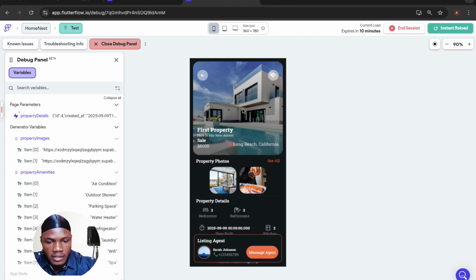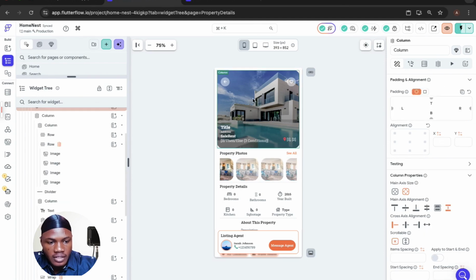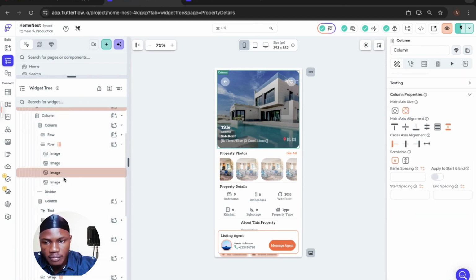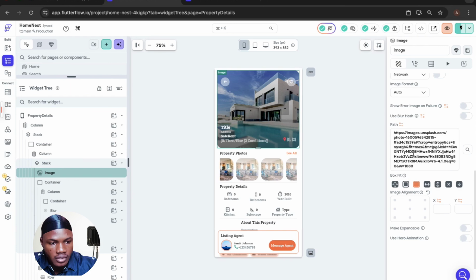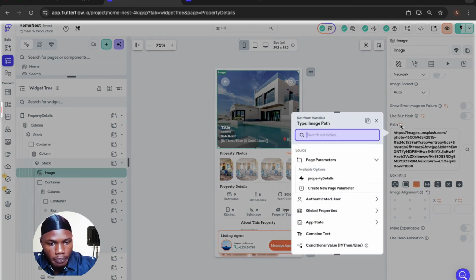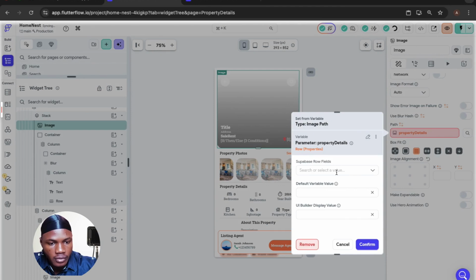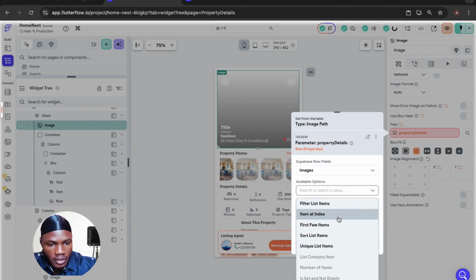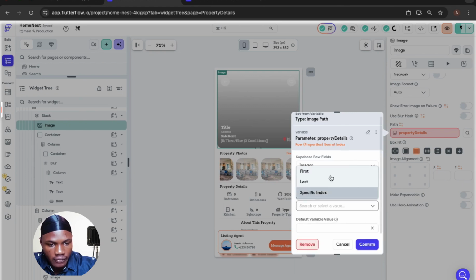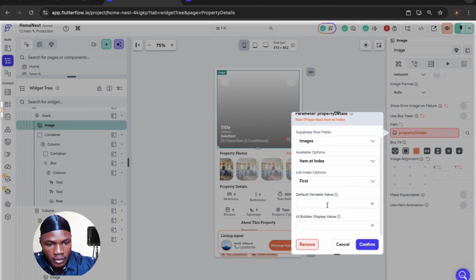So here is the property details. Okay, we have some issue to fix here. Firstly, the issue we have to fix is the main image. So for the main image, I'm going to select the image. We select this tag and then select this image and copy this as my default image. So the path is going to be from the property details and then the images. So I'm going to select the item at index. So this is going to be the first item. Then give it a default variable value of this.